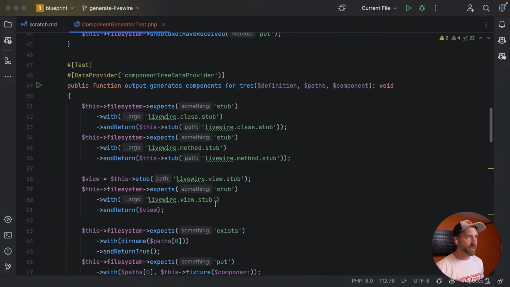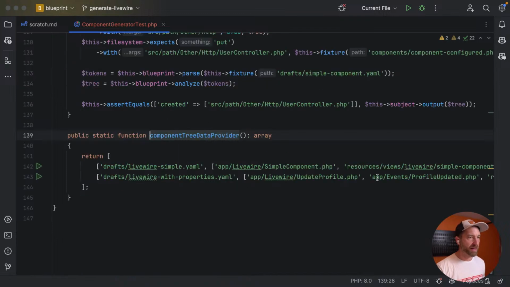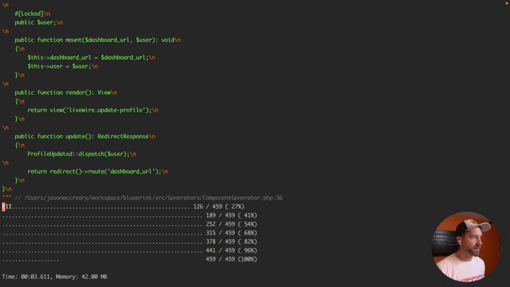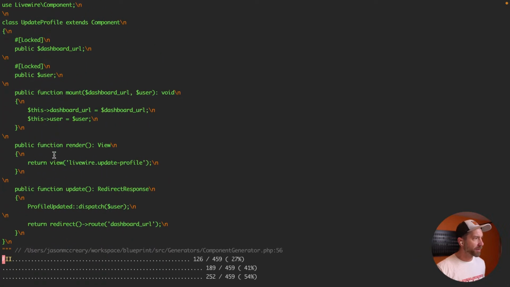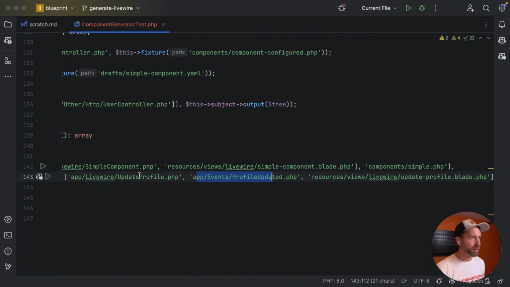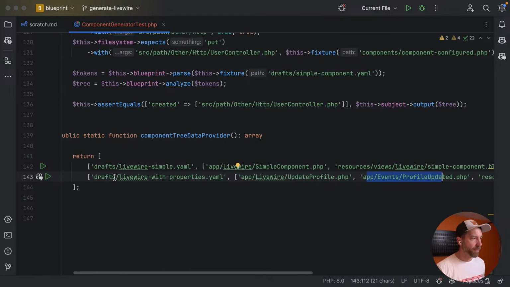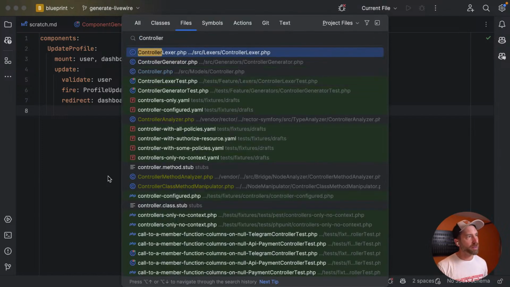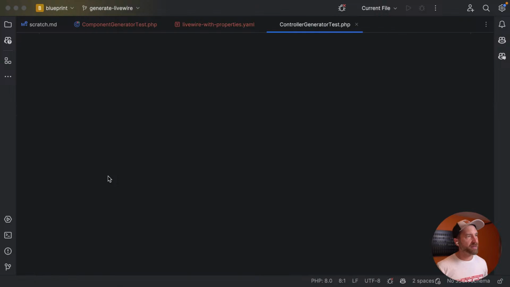So one of the things we're saying is that it should generate this profile updated event. Now, whoops, sorry. Is that actually an event or is it a job? Let's go look at our YAML. So let's familiarize ourselves with our YAML. So we fire, yes, we fire an event. Okay, fine. Let's go look at our controller generator test.